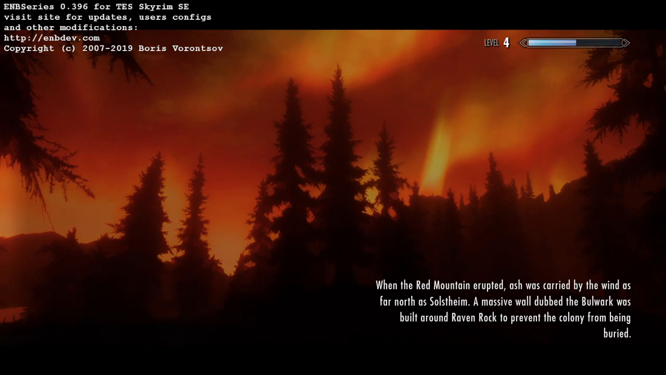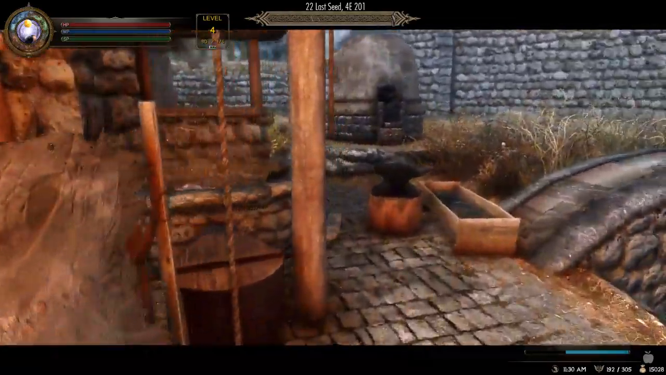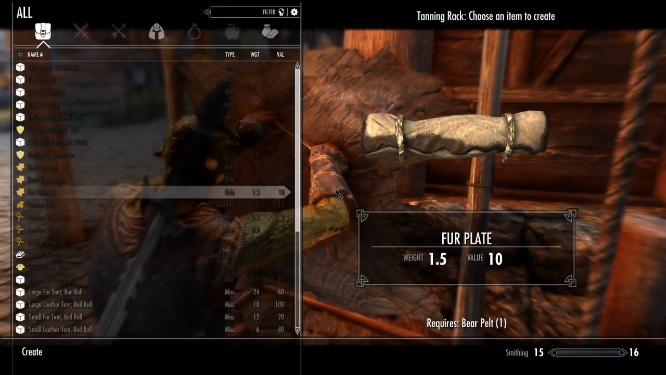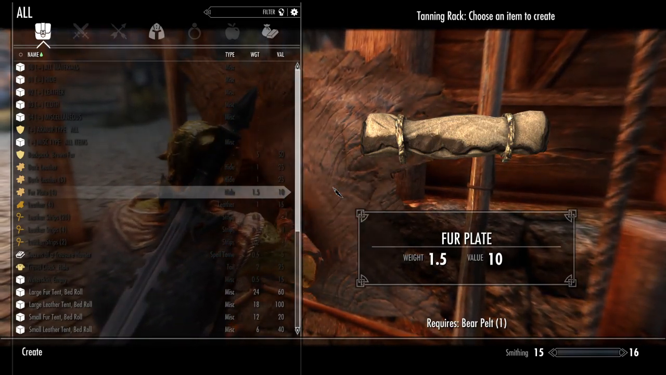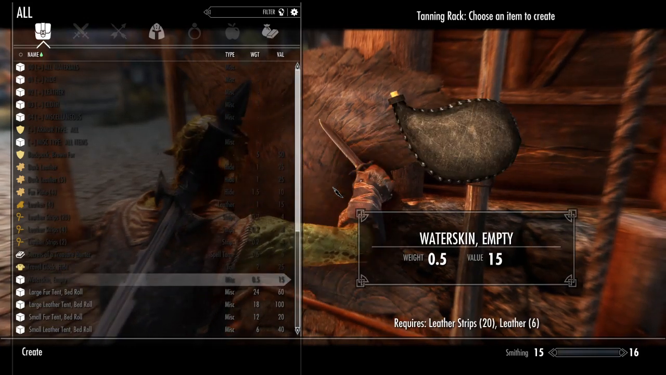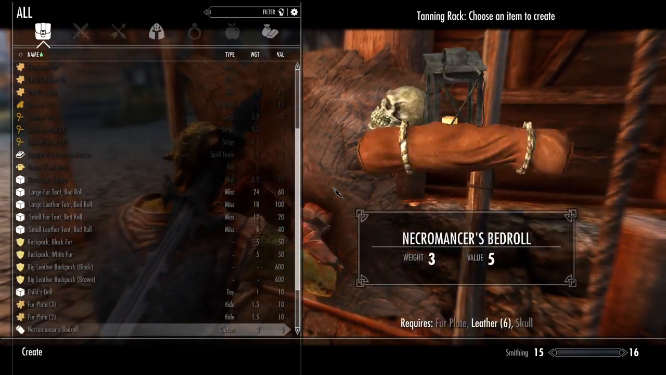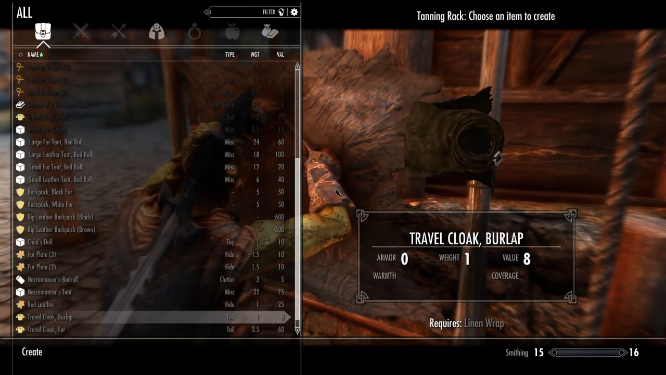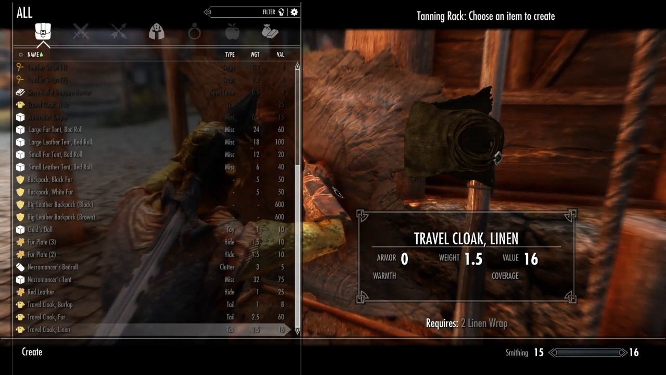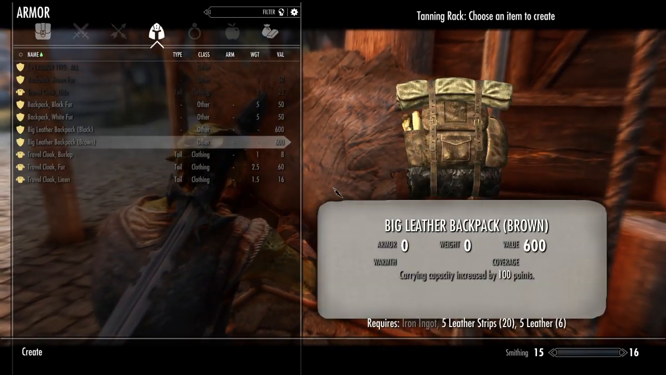Alright, let's take a look. See if that fixes the menu. Okay. Yeah, like I can make this fur plate here because I have a bear pelt, but you can see it's blacked out. So that's a conflict with Dear Diary. And then some of these that look like they're grayed out. Yeah. We'll have to see. Yeah, same thing for this. So.